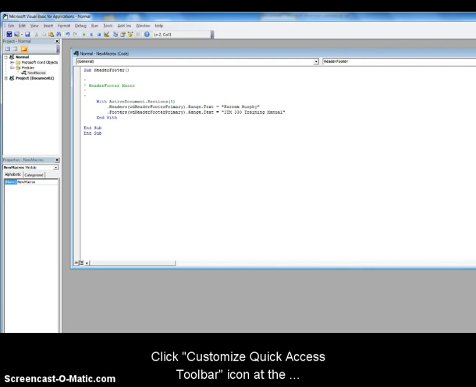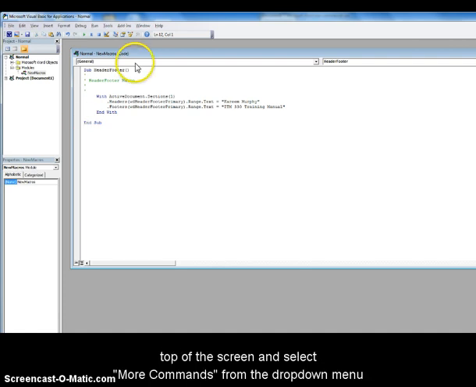When you do this, it's going to say Sub HeaderFooter. You're going to delete the second Sub and End Sub. So this is what your code is going to look like.